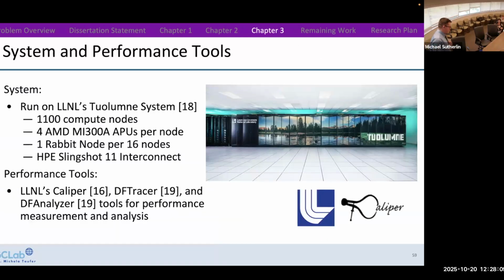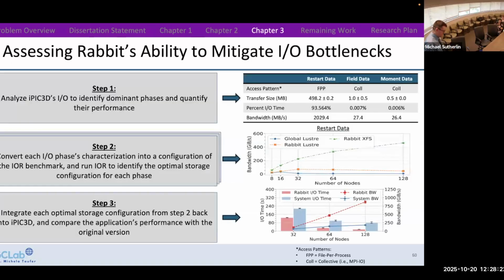Before I get into the results for this chapter, I want to briefly mention that all the results were run on the LLNL's Tuolumne system, and we used a combination of LLNL's Caliper, DF Tracer, and DF Analyzer tools for performance monitoring and analysis. So on this slide, I have a very abbreviated set of results here.